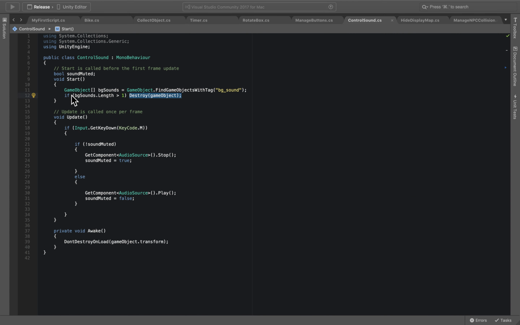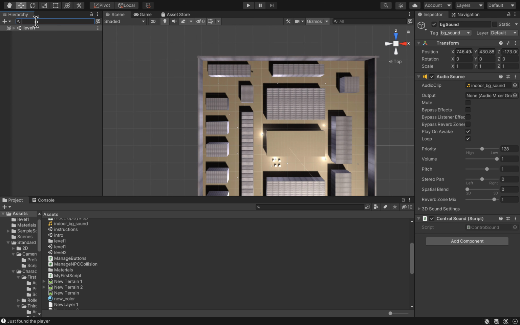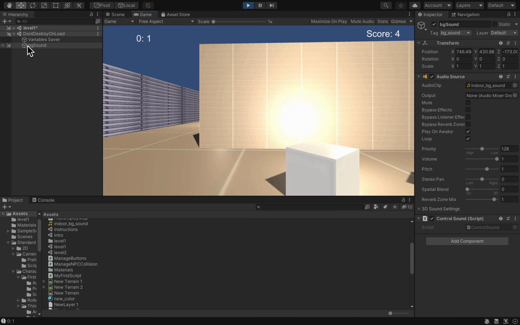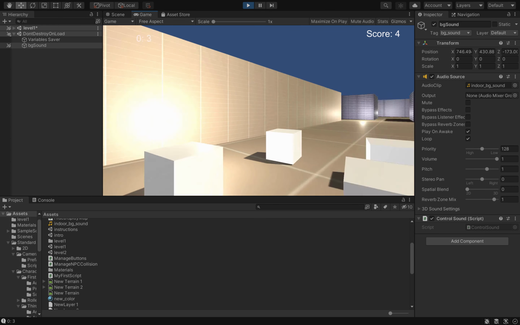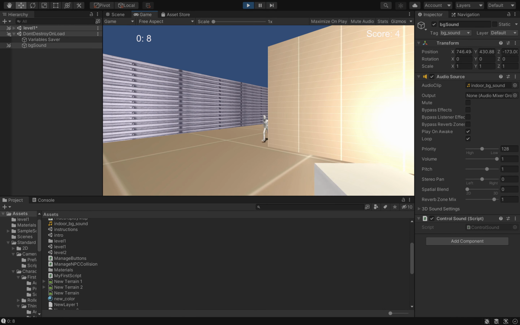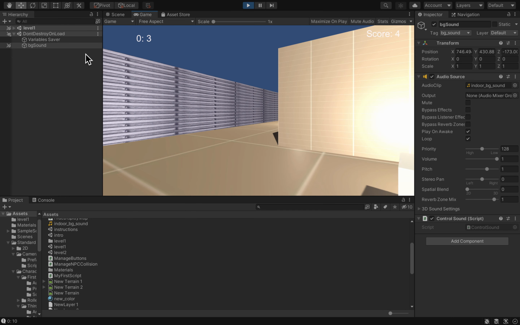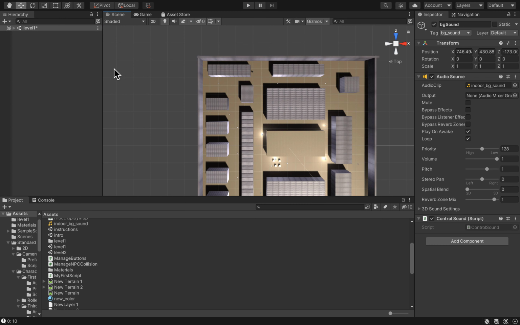Let's go back to Unity, save our script, and make sure that this is actually working. So I'm going to delete this item in the search field, play my scene, and monitor the number of objects called BG sound. Right now, I've got one of them. And as the NPC arrives, and when the scene reloads, we should have a second one. But you can see now we have only one object called BG sound in the scene, so that has worked properly.